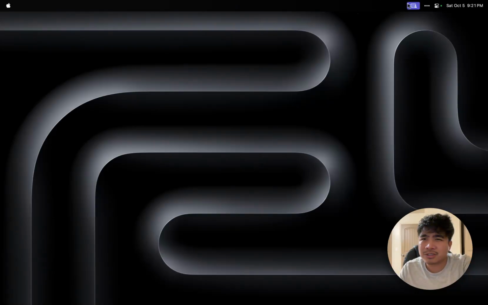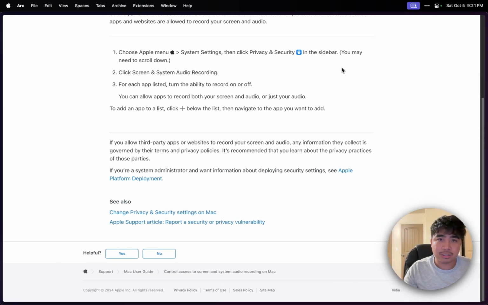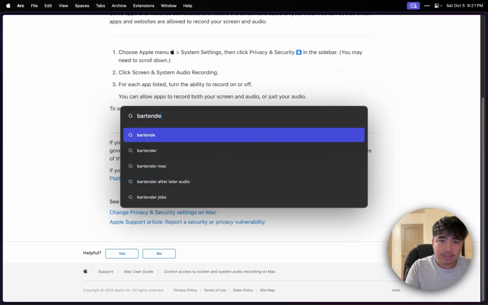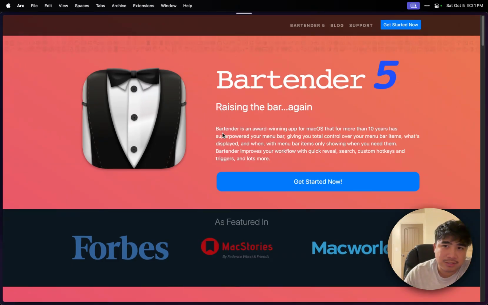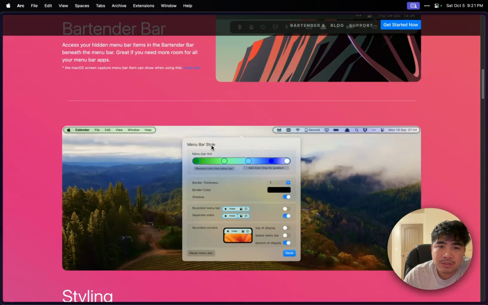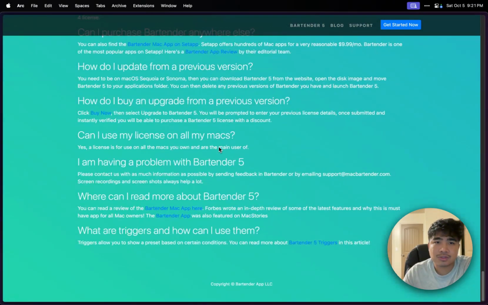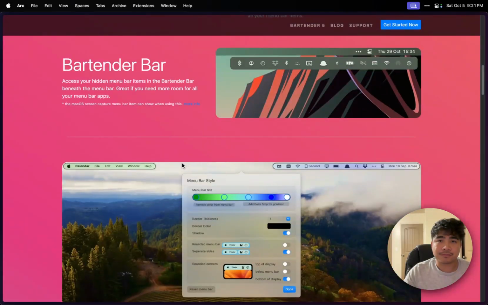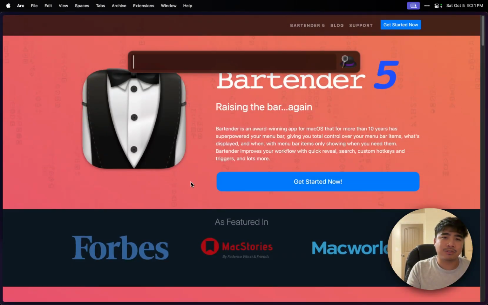So if you look up here at the top right, as you can see, this isn't showing normally. So we're gonna go ahead and just go to Arc and then go to Bartender macOS. So this is Bartender 5. Raising the bar again, and pretty much you can go through the documentation, that's what I should have called it.